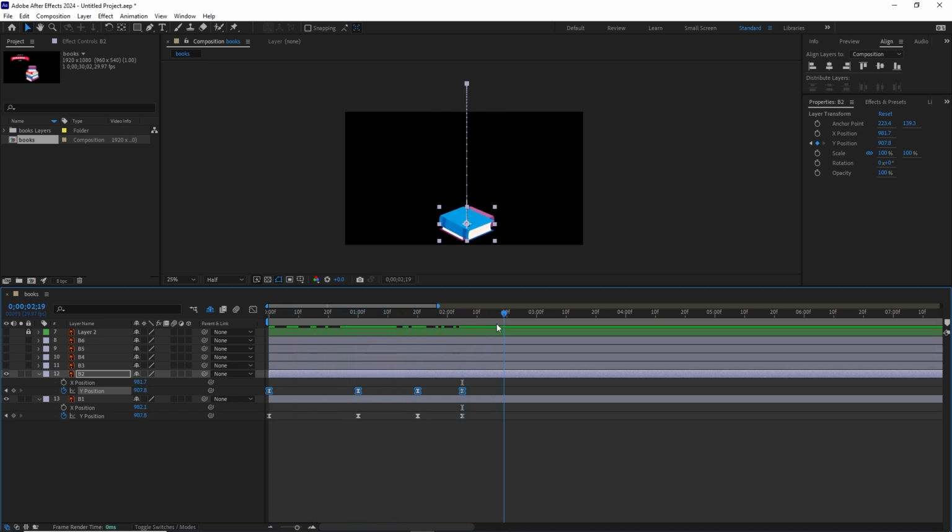So what I'm going to do is go on one of my keyframes and move the whole keyframes like so, with shift and up arrow, approximately like so.